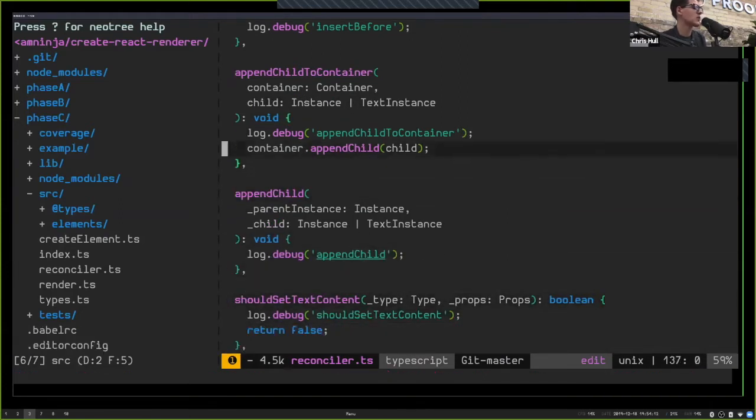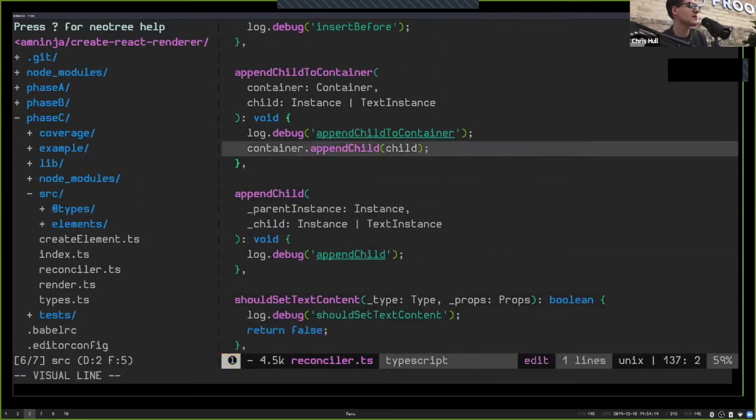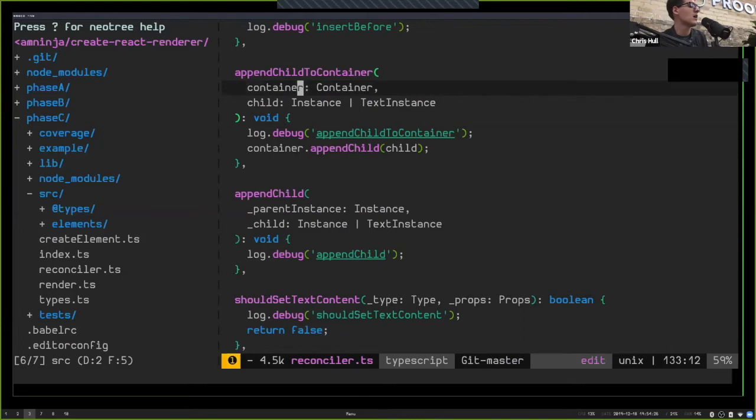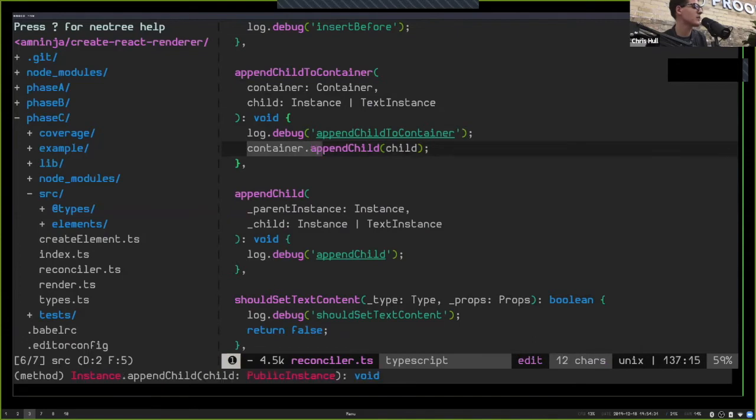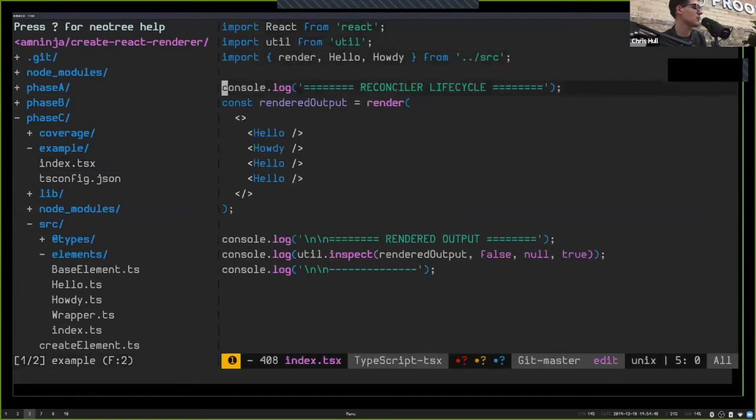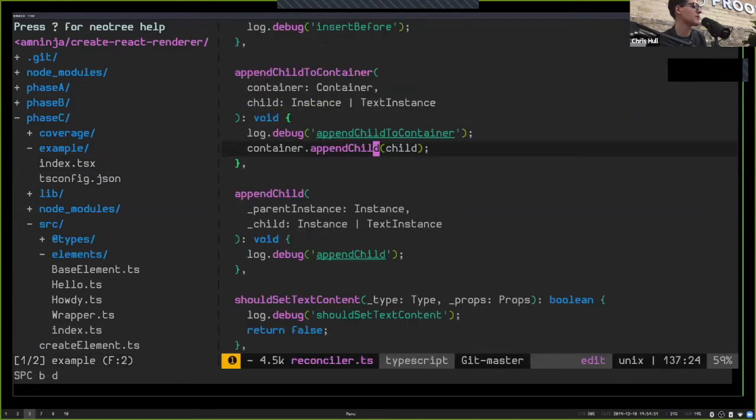And basically I call container.appendChild. And container is the element. The reason it's called container is because this could be a component or an element. But anyways, we say container.appendChild. That's going to call the appendChild method on the element. So with those two functions specified, let me look at the example again. Yeah, we can now basically render these things inside of our wrapper.